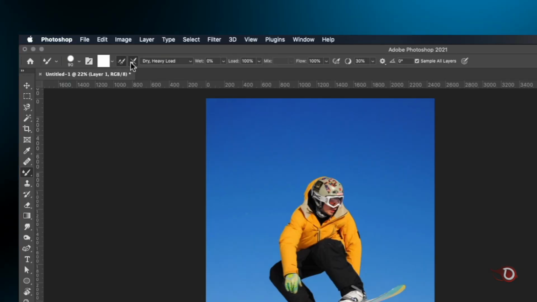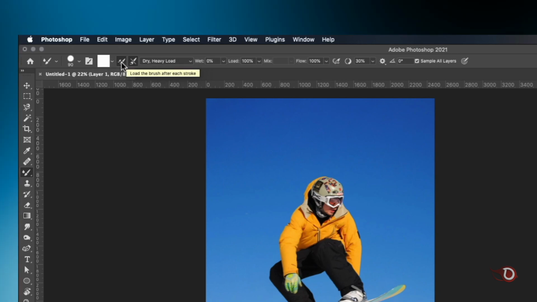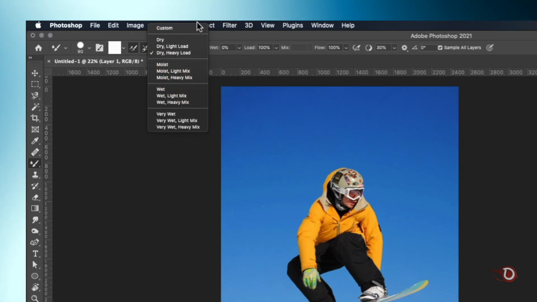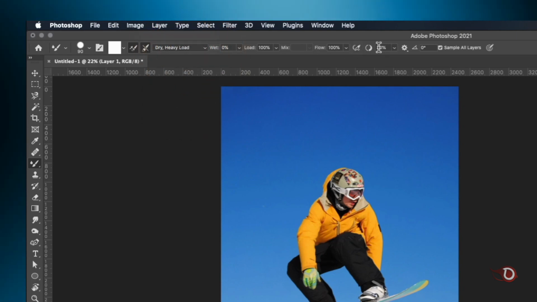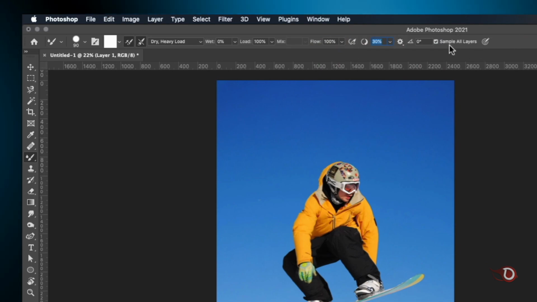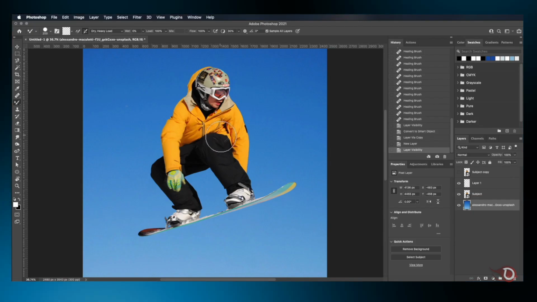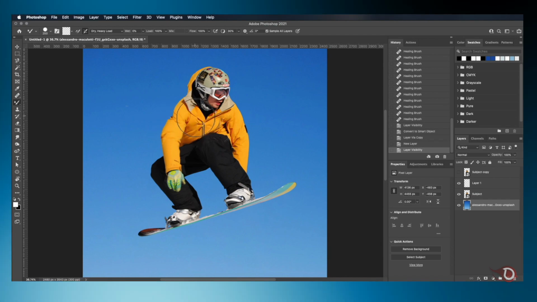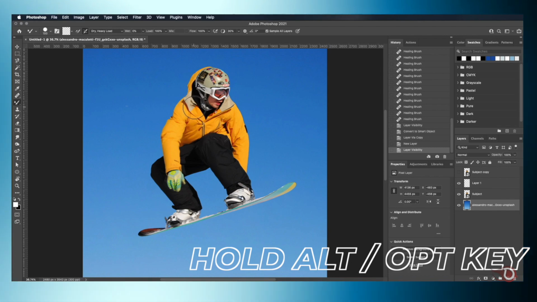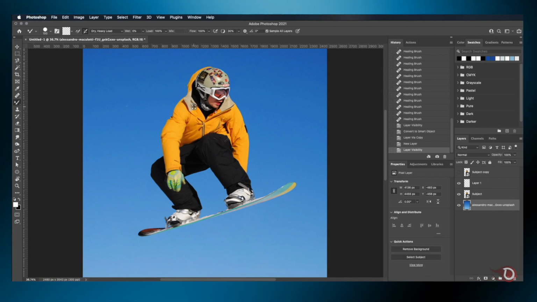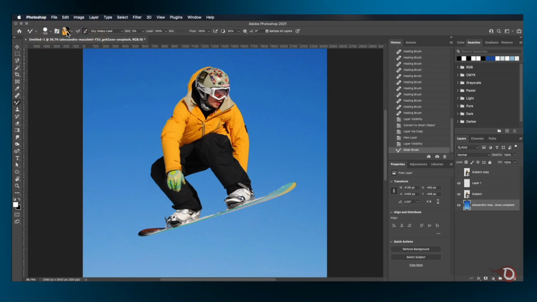We have to keep these settings turned on. This is load brush and this is clean brush. From this drop down, we will select the dry heavy load and keep the smoothness to around 30% and make sure to check the sample all layers option here. And now we have to take the sample colors from the subject, and for that hold down the Alt or Option key and click on your desired area. You can also adjust the brush size. If you want, you can include the color from the background layer also, but I will not be doing that.